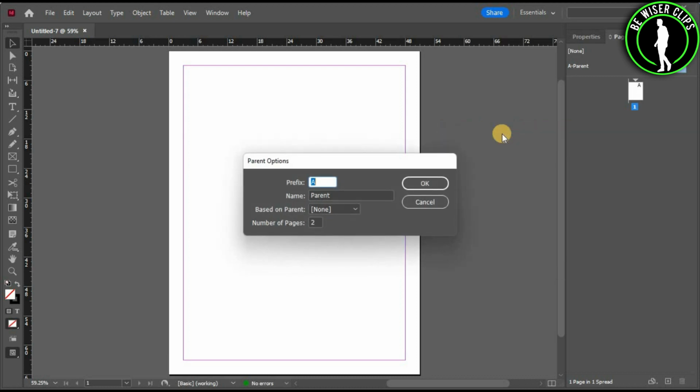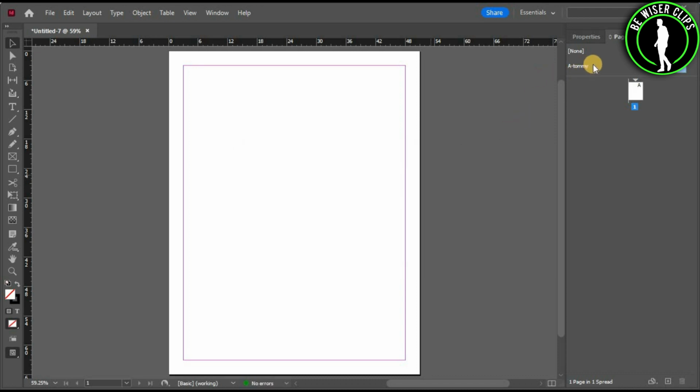Now just select this option, and now you can change the name of your page right here. You can type anything, say Tommy, and then select the OK button. You can see your page name has been changed from Parent to Tommy. So just like that, you can change the name of your pages in Adobe InDesign.